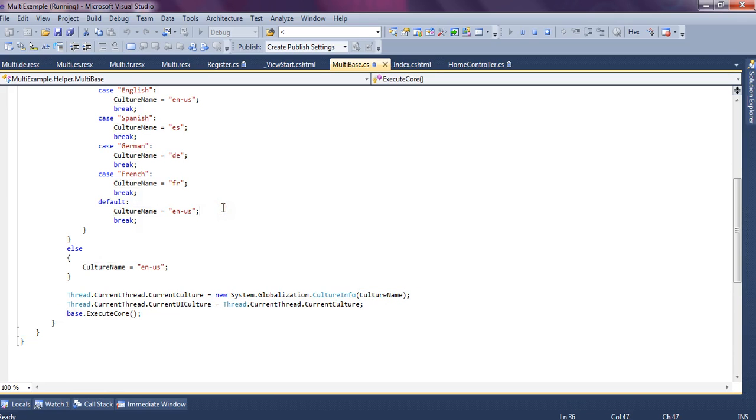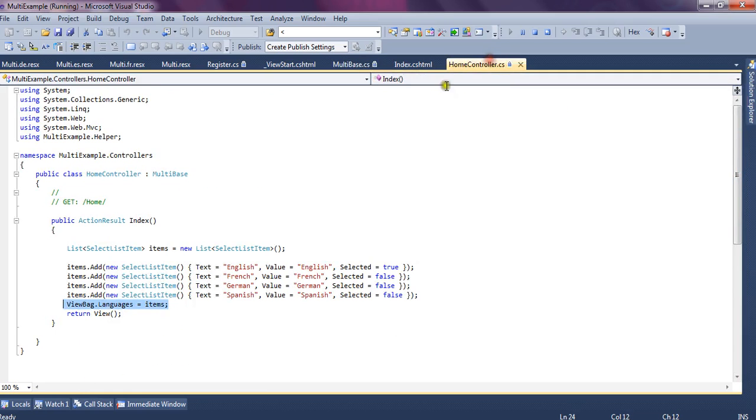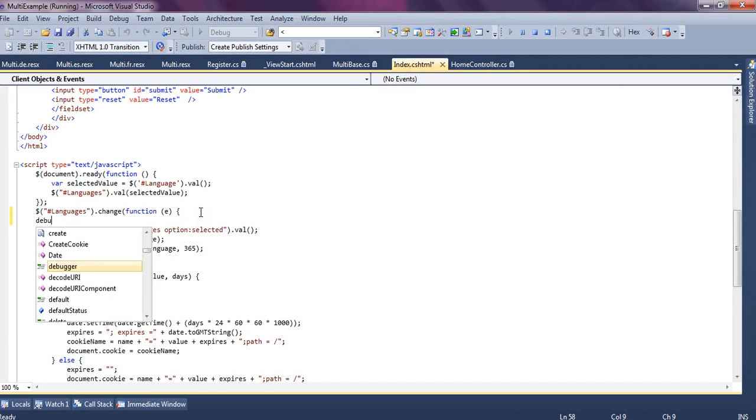So finally, after executing this entire method, our controller hits the index method, and the index view is rendered, and this time the view will be rendered in the language you selected in the drop down, because depending on the value of the drop down, we have set the current culture. Now let's see, by putting in debuggers, how it works.